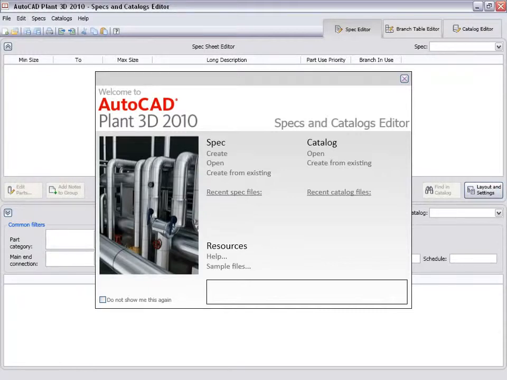In this video, we're going to use the AutoCAD Plant 3D Specs and Catalog editor to create a piping spec. When we first load the editor, we will see a welcome screen that lets us load recently used catalogs or specs, or to create new ones. We start by clicking Create for a new spec.